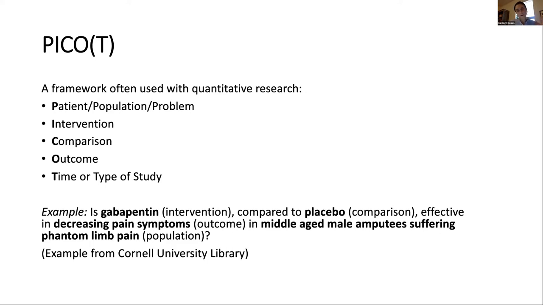And there are quite a few examples of questions that are written in these different formats. The questions I'm using today are from Cornell University Library, and they put together quite a detailed page about these different frameworks, and that resource is at the end of this presentation if you want to take a look at that further.